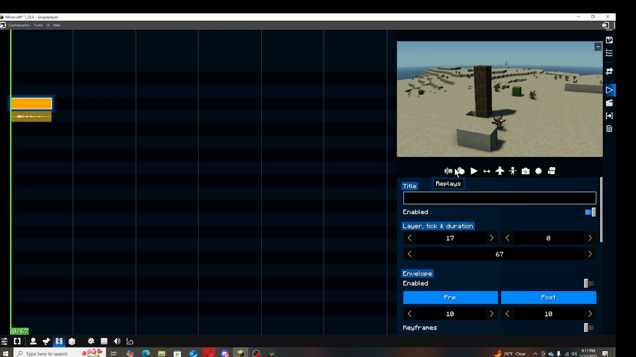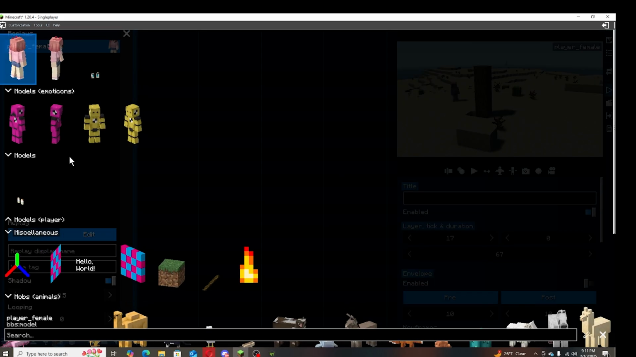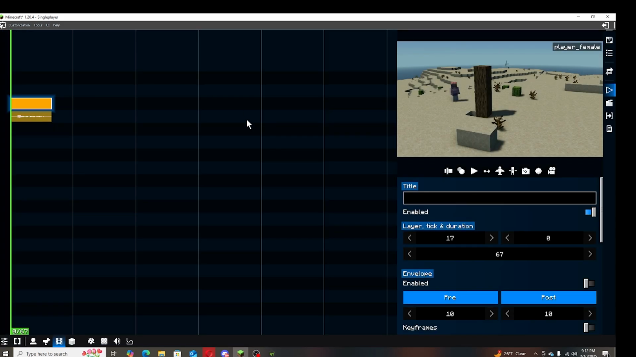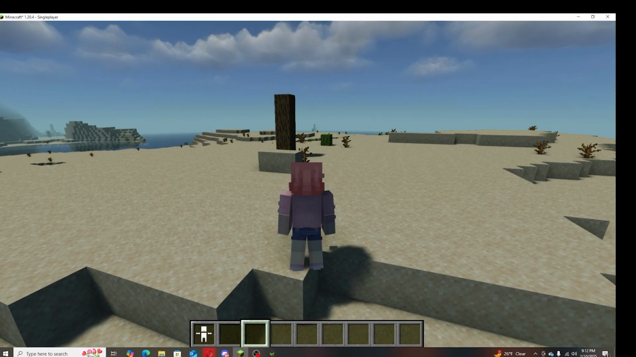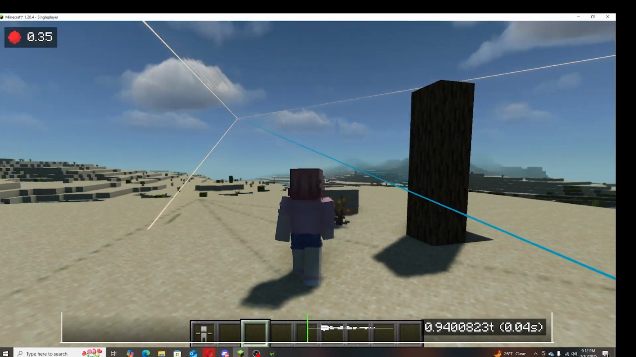Okay, so now you're going to click this button to open the replay menu, and right click here and then click pick, and you pick your character and you have it now. So now when you click Alt, your right Alt, you can click that and it will start recording.